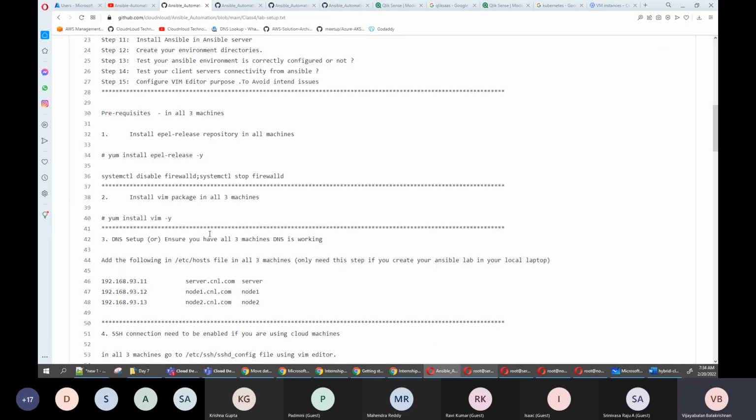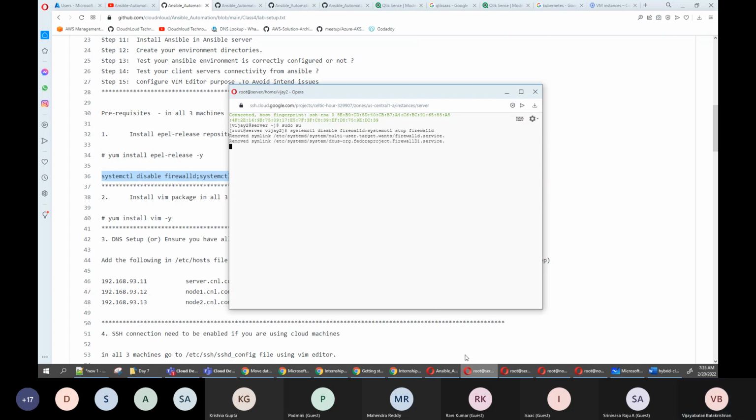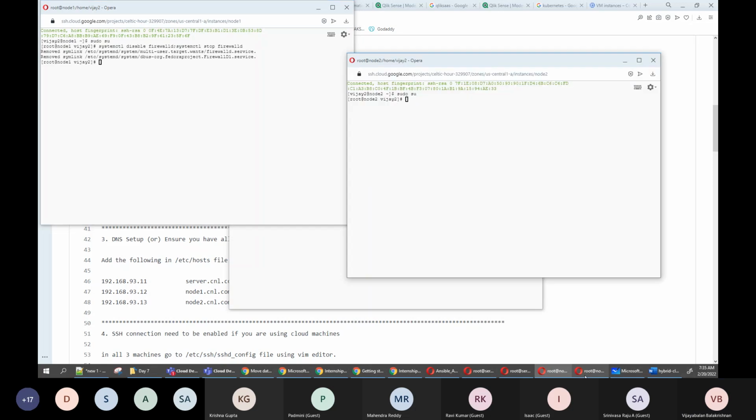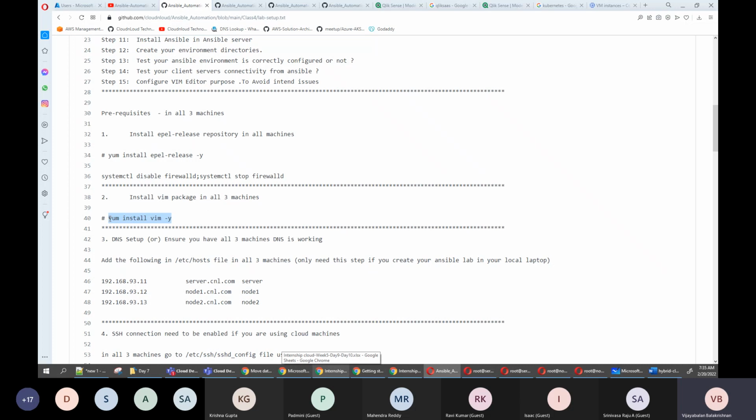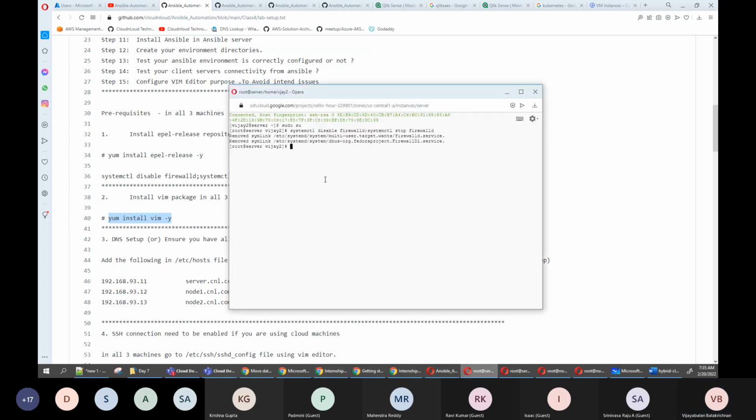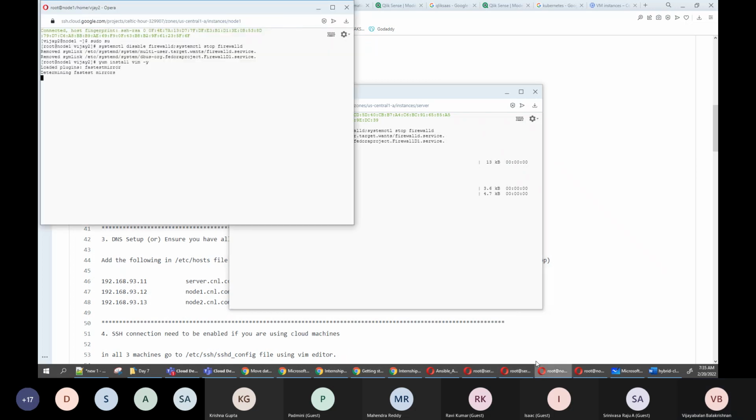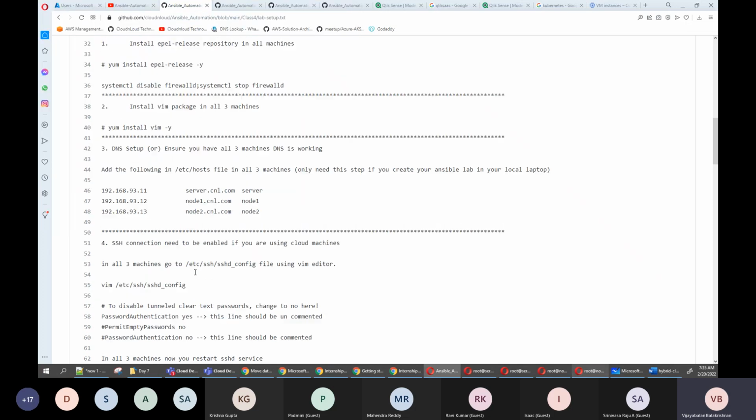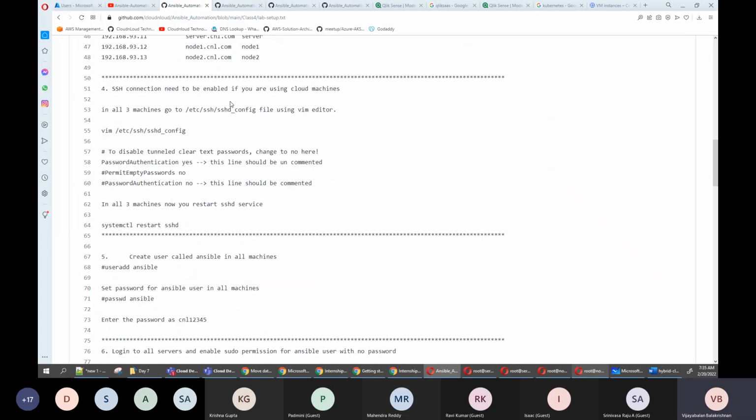These are all already installed. EPEL is no need to install, but firewalld is something we can do. Even firewalld we can do it. Just 2 minutes. I'll recreate the machine. I'm going to install the Vim editor, because Vim editor color coding is always helpful when you type the Ansible playbooks. I'm just going to this file.